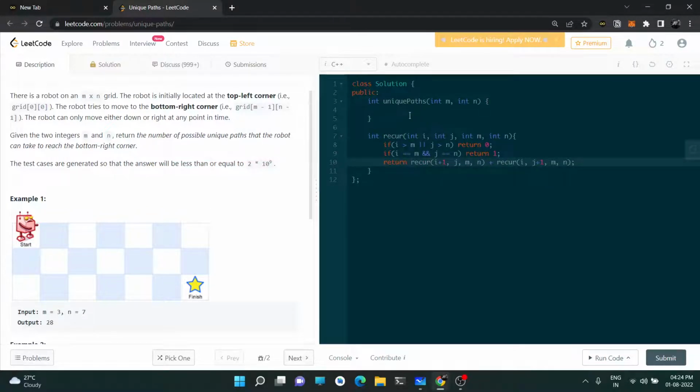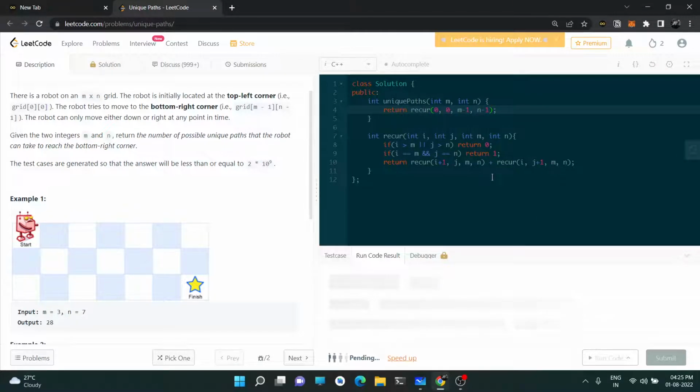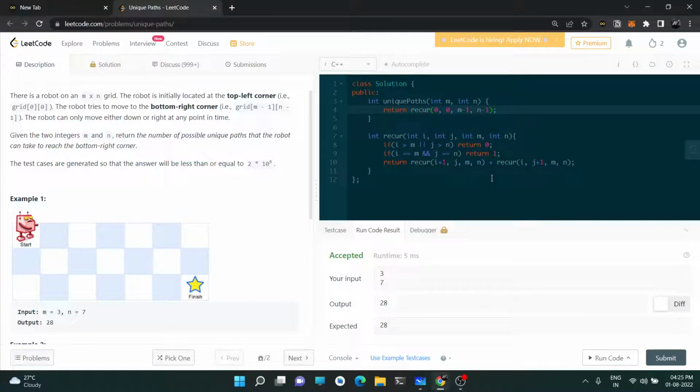Okay. So let me try to return recur of 0, 0, m and n. Actually, it will be m minus 1 and n minus 1 because the example is 3 and 7. Let me run this and see if it's working or not. Yeah, as you can see, it is working. So our recursive code is working.